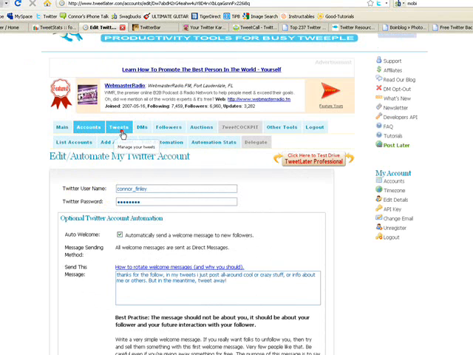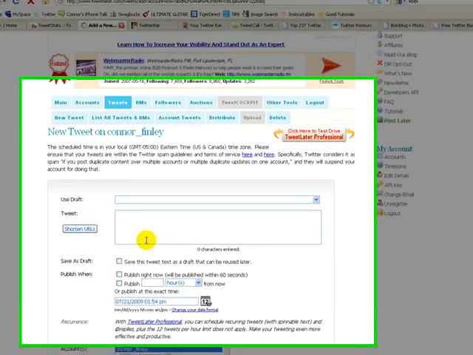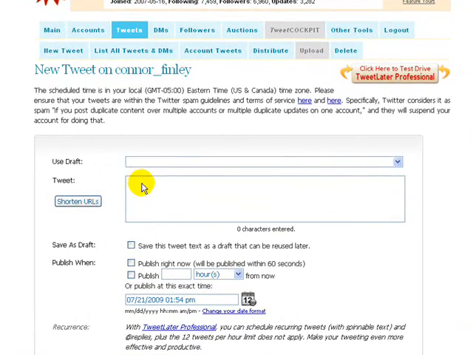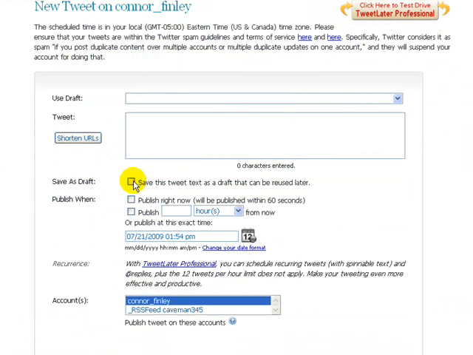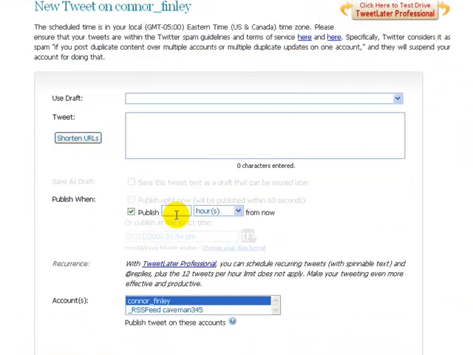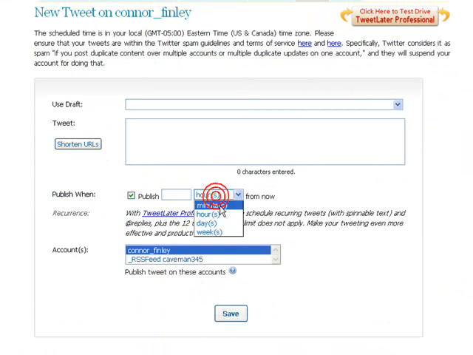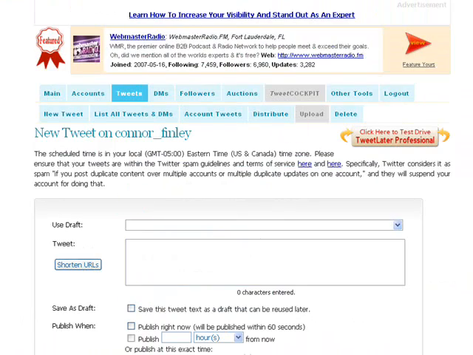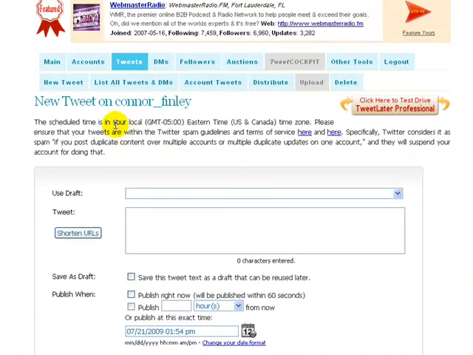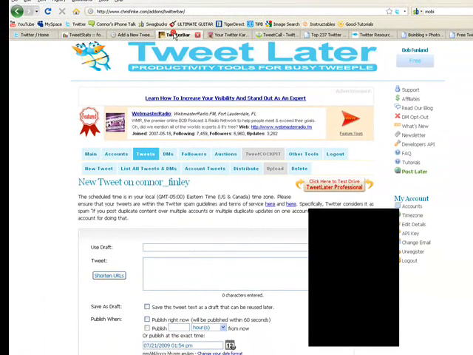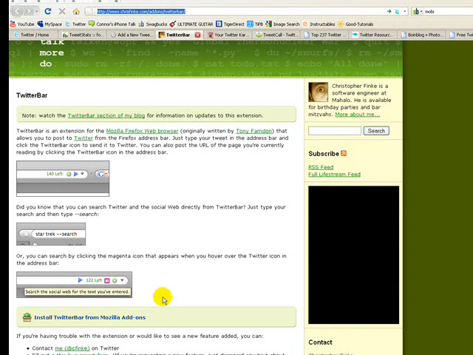You can also go to tweets, new tweet, and you can go over here and you can use a draft that you used before, or you can start a new tweet. You can save this as a draft that can be used later, and you can publish right now, or you can publish in, say, hours, minutes, days, or weeks from now. So you got that for you. So that's Tweetlater.